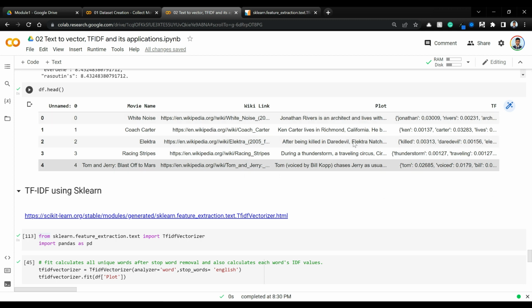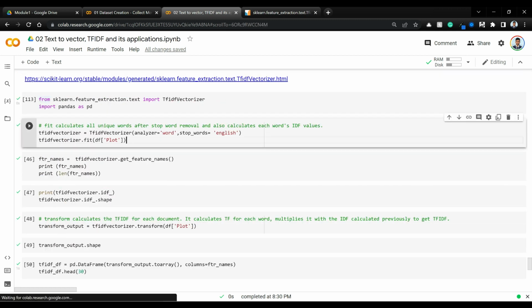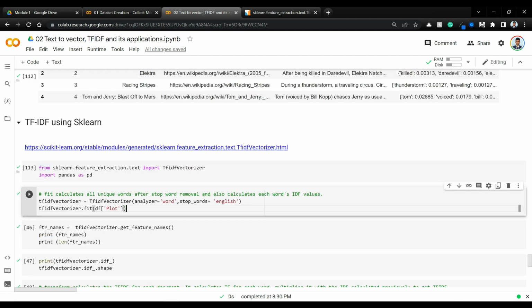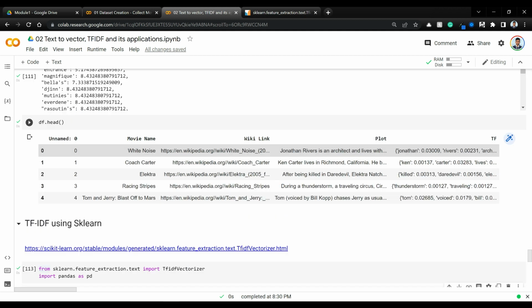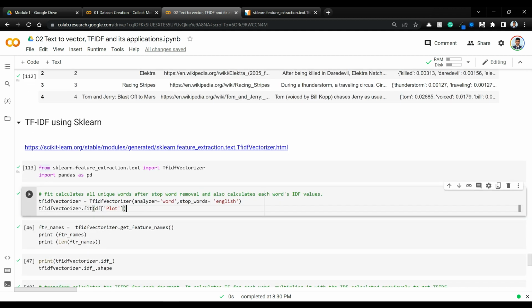As you've seen previously, we have the plots column here. So almost 3,340 plus movies. We are just giving this data frame column of just plot, and what it will magically do is, as soon as you call fit, this function fit calculates all the unique words, like we have already done above, the 55,000 plus unique words after removing the stop words.